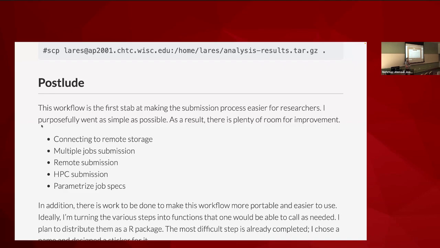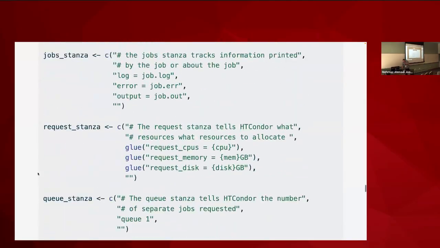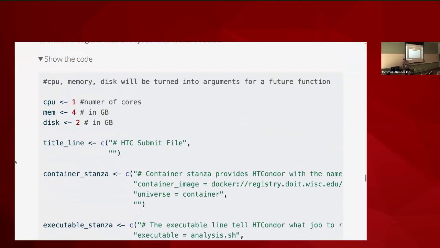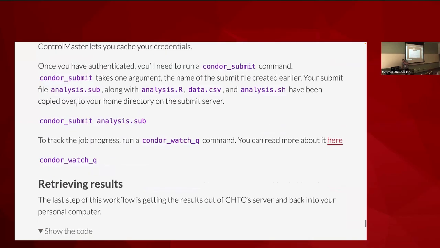And finally, parameterize job specs. If you remember at the top, I have things like this is the vanilla container specs. You might want different, more memory, more CPUs, and that should be parameters that you pass on to the job. He scrolls down to the bottom.